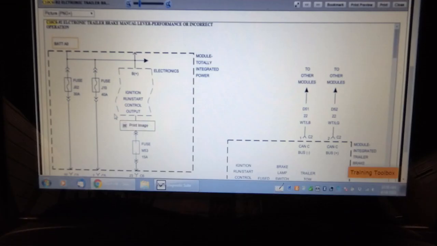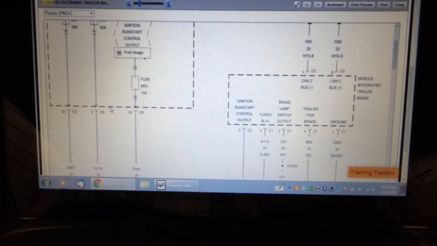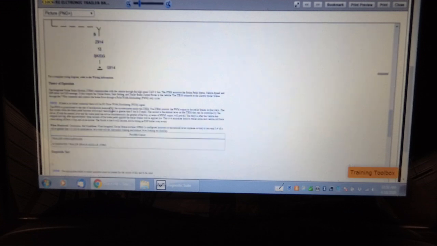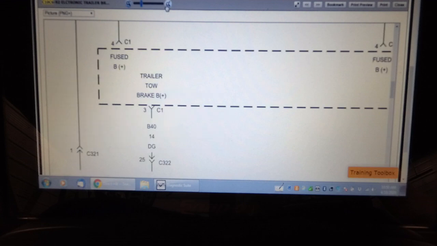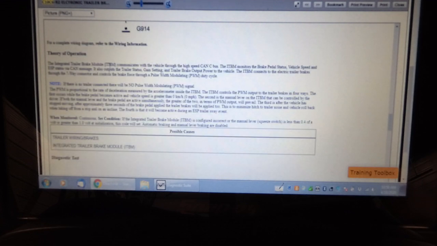So here's the troubleshooting chart related to C10C6-92. There's the electrical circuit. Let's see what it has to say here. I need to blow this up a little bit so we can see it better. It says the integrated trailer brake communicates with the vehicle through the high-speed CAN-C bus. It monitors the brake pedal status, vehicle speed, and ESP status via CAN messages. It also outputs the trailer status, gain setting, and trailer brake power output to the vehicle. The integrated trailer brake module connects to the trailer brakes through a 7-way connector. If there is no trailer connected, there will be no pulse width modulated signal.